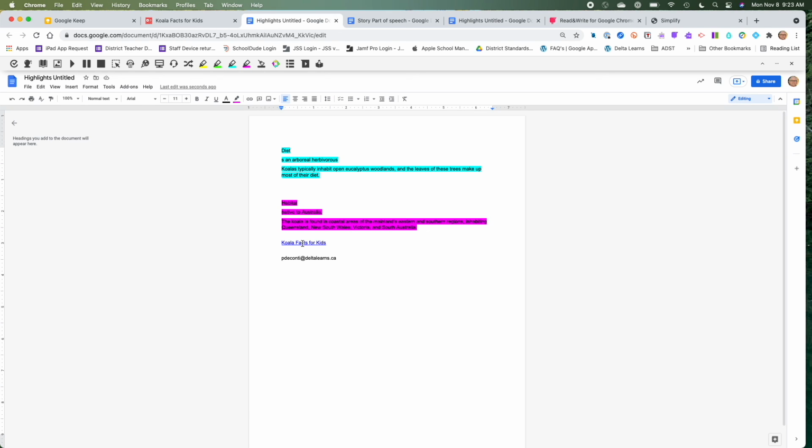And there you have this week's tech tip on Read and Write for Google Chrome and using the Collect Notes tool. Hope you find that helpful.